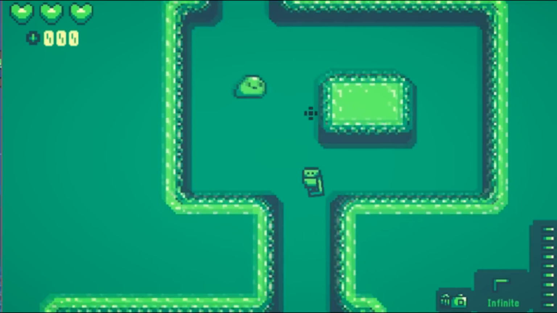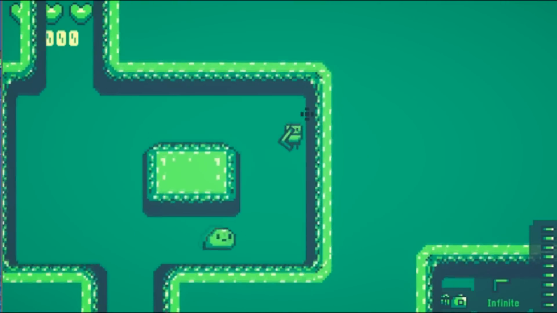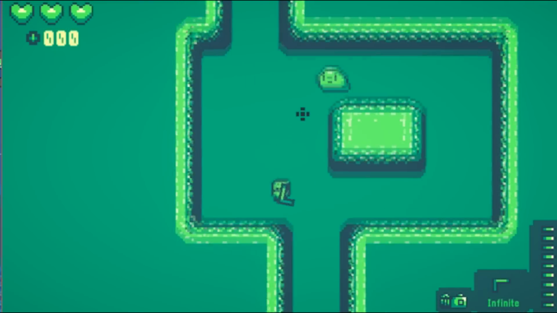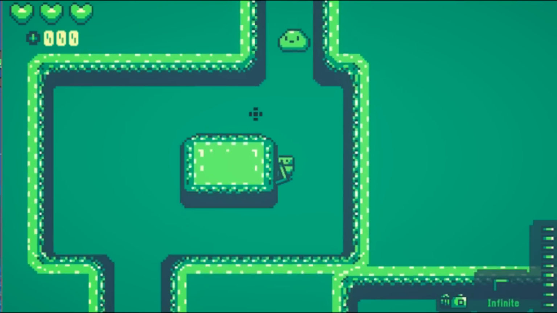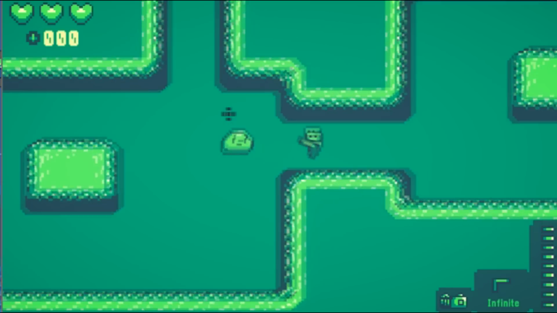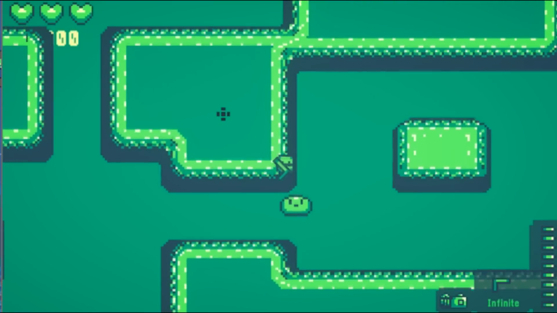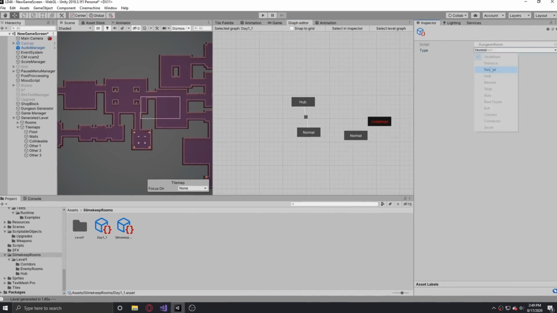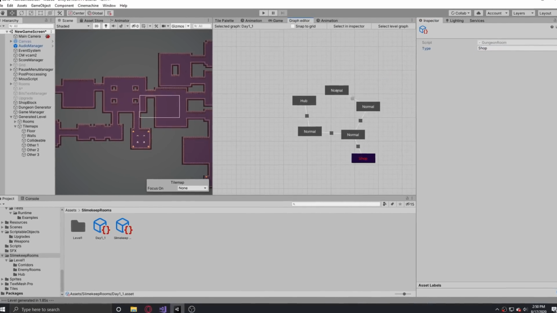I had some really basic rooms that my player could move around in and successfully collide with. These rooms were obviously not the final size, but I just used them for testing purposes. I also had to make some changes to the A-star pathfinding system to get my slime pet to be able to follow my player.